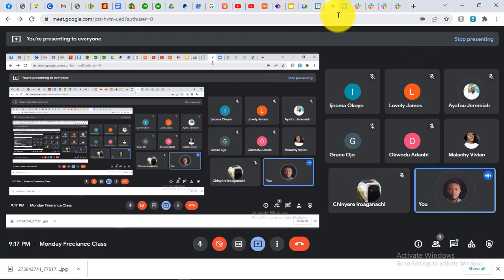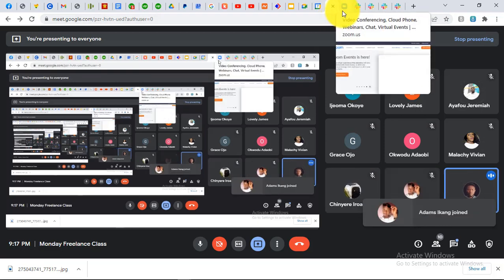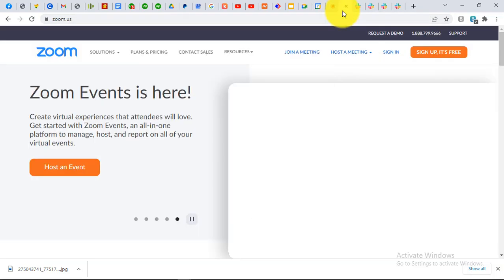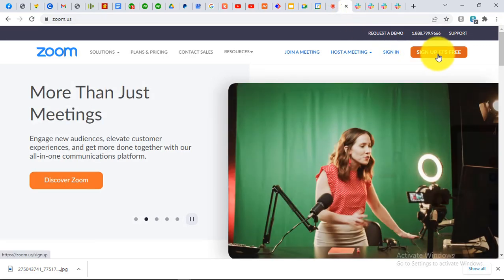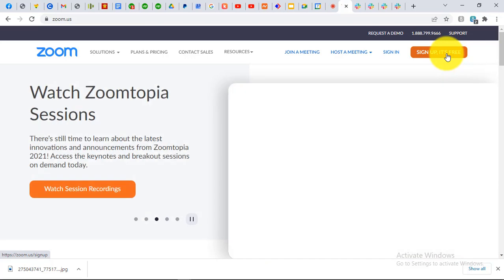So we were talking about Zoom just now, and I said Zoom is a conferencing tool, and it can be likened to Google Meet. It is used to host meetings, conferences, for teaching, hosting seminars and workshops and the rest of them. You can sign up on Zoom for free. But the downside with Zoom is that you need a paid feature. If you do not have a paid feature, you will be limited to just 45 minutes of meeting on Zoom.